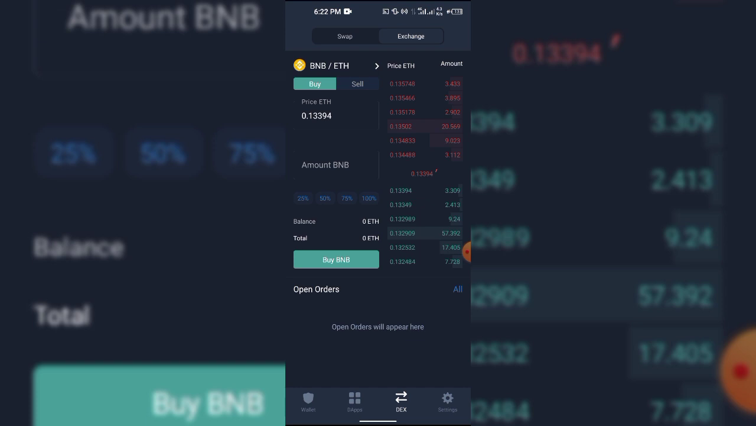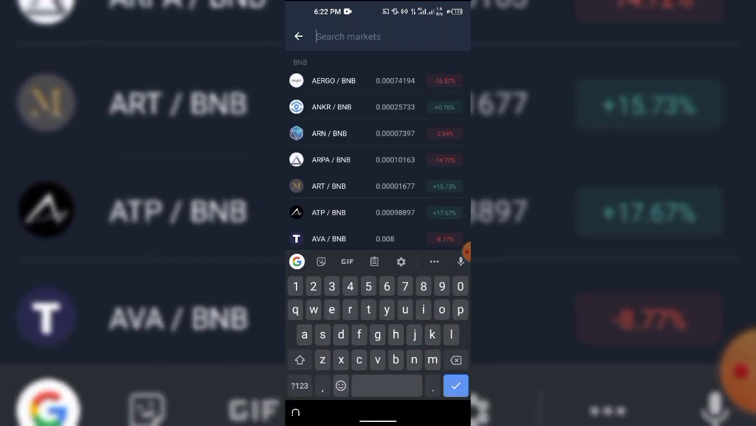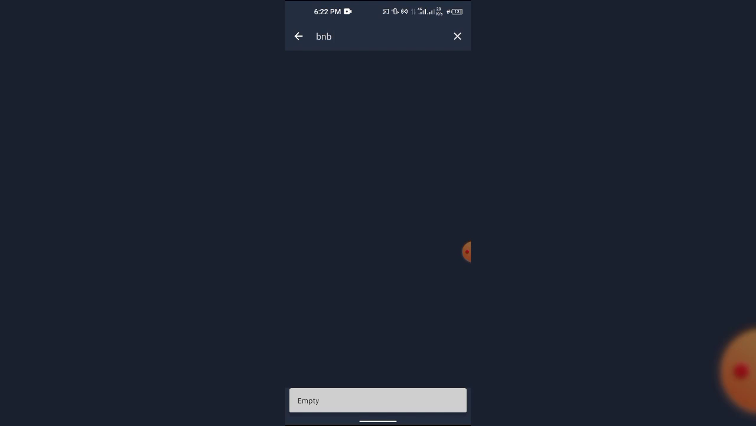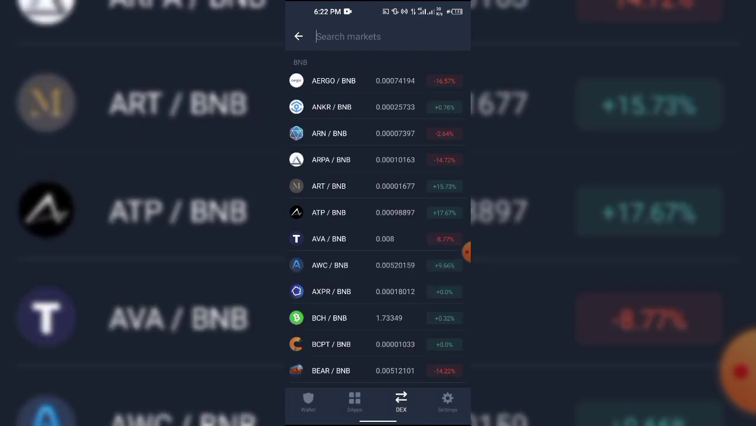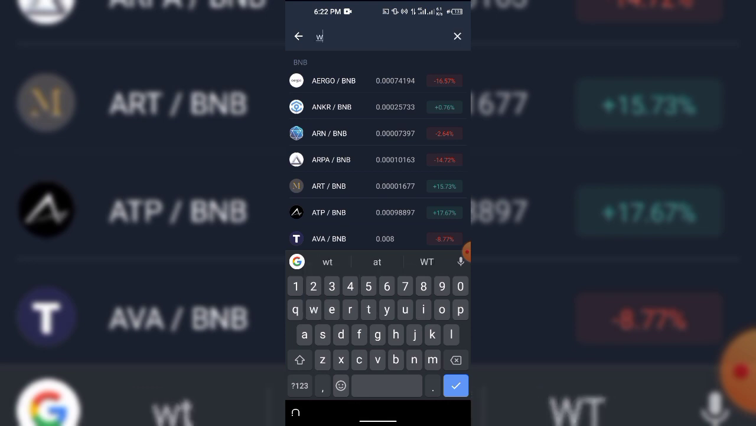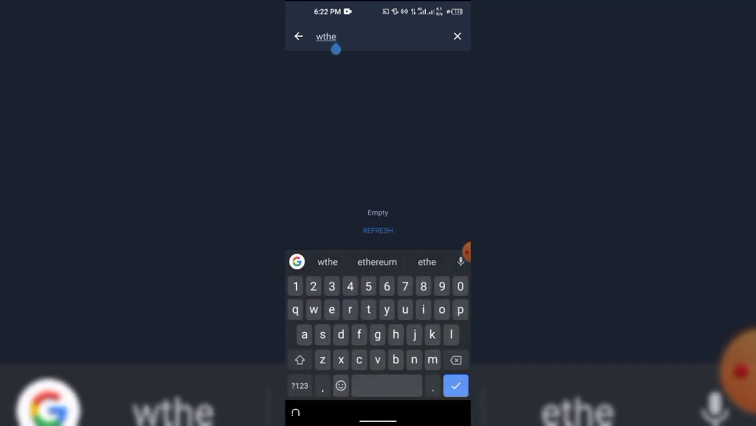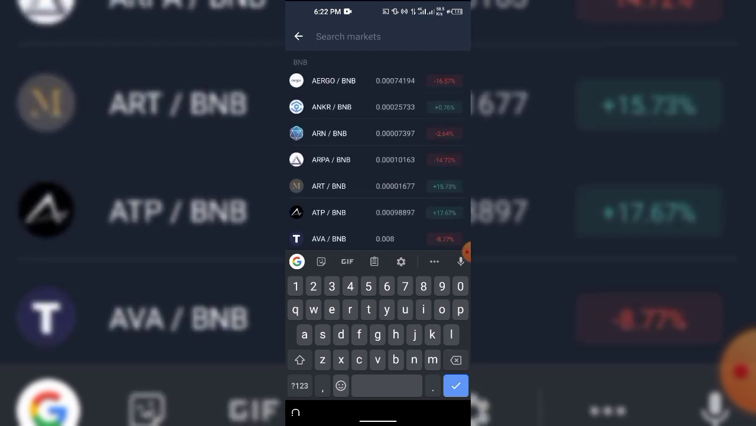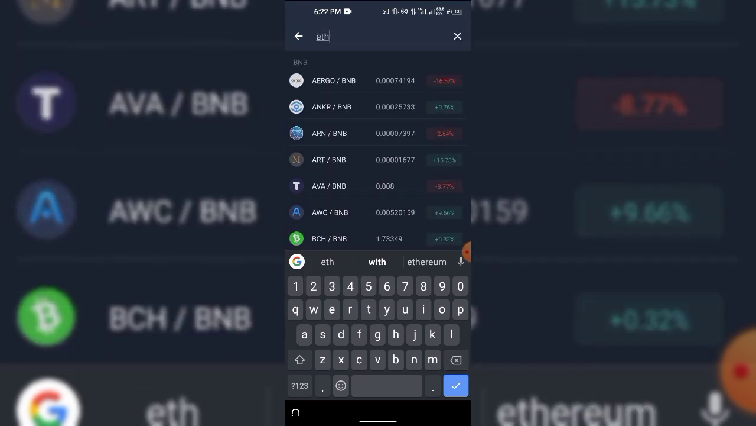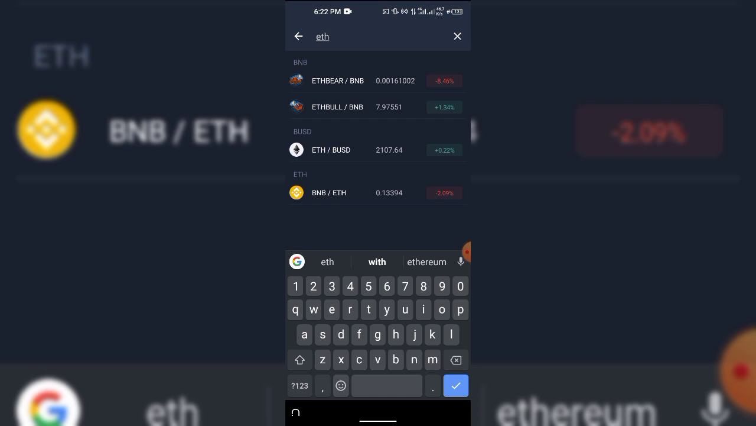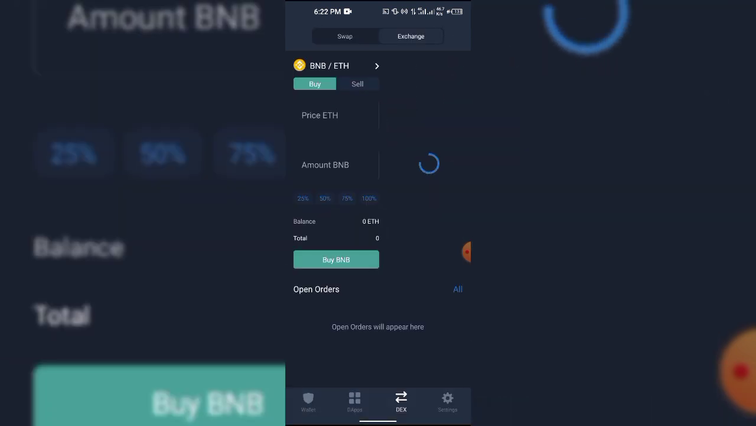Section can be used for that. So the section that can be used for that is the Excel section, where you can search out. If you click on the Excel section, you can actually search out BNB or Ethereum. All right, you can see BNB slash Ethereum. Click on it.